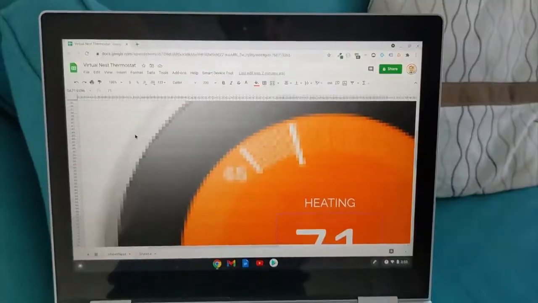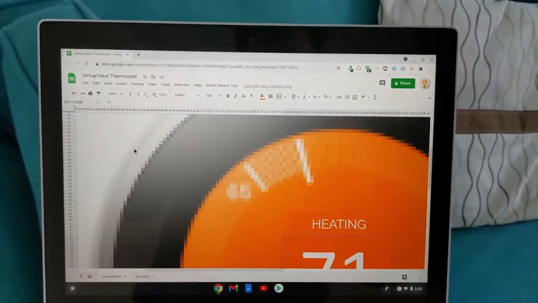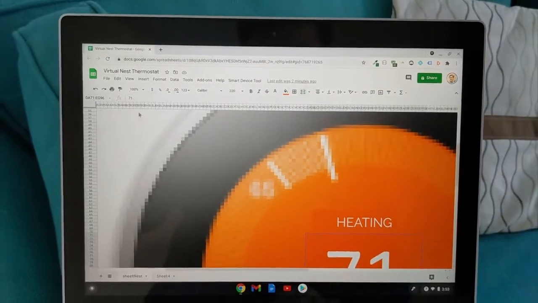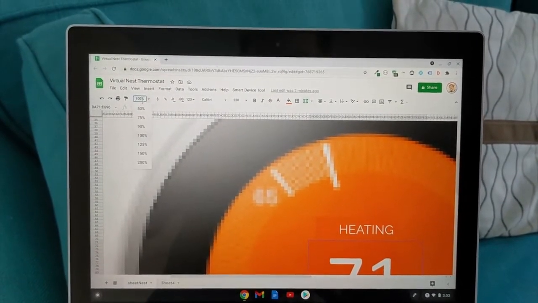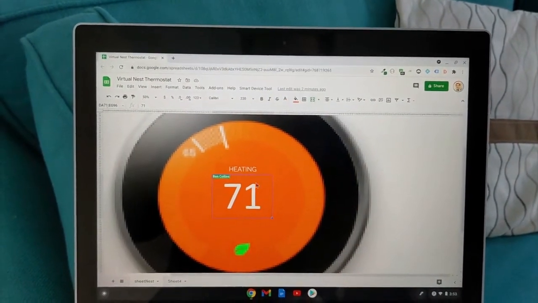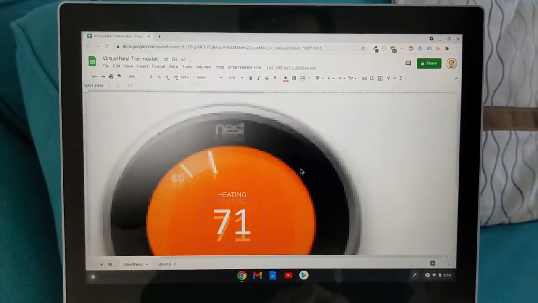Hey folks, Ben here. I just wanted to show you a quick experiment I'm doing with my Google Sheet here. So I'm going to just flip my camera around now and show you this Google Sheet. So here is the Google Sheet, and it's a virtual Nest thermostat. So I'm going to zoom out to 50% so you can see it. There we go, there it is.